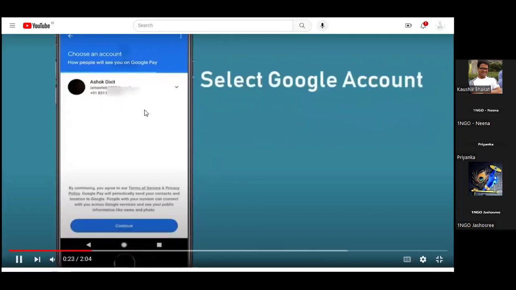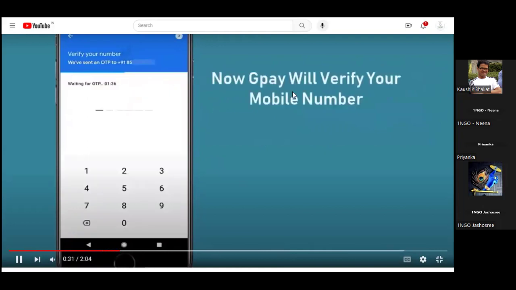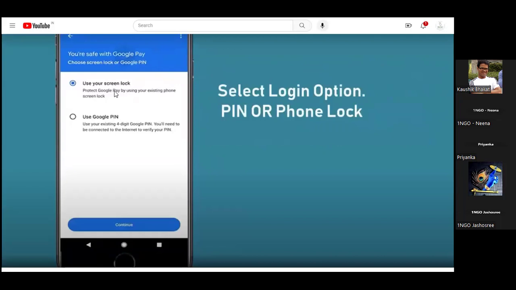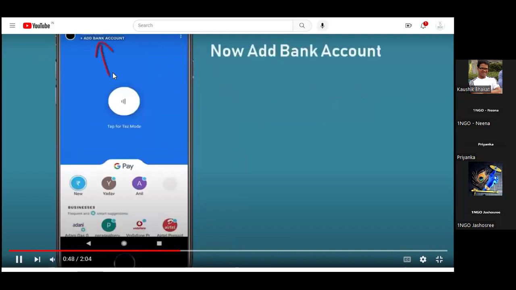Yeah, it is linked with your Gmail. Select your Google account. It must be linked with Google. Now GPay will verify your mobile number. Okay, you will get an OTP, 6-digit OTP. Don't share it with anyone. Use your screen lock or Google PIN. Don't forget this one. Yeah, GPay will activate, and click on the add bank account button.